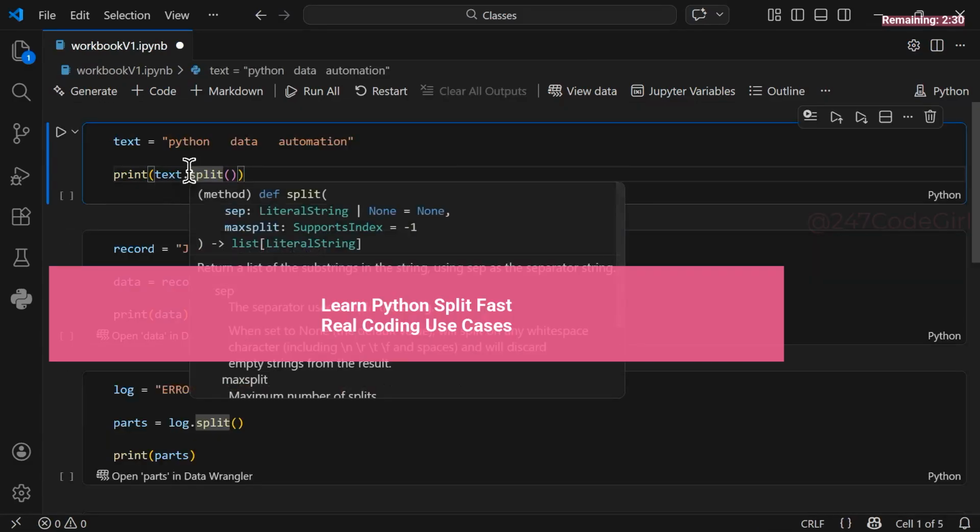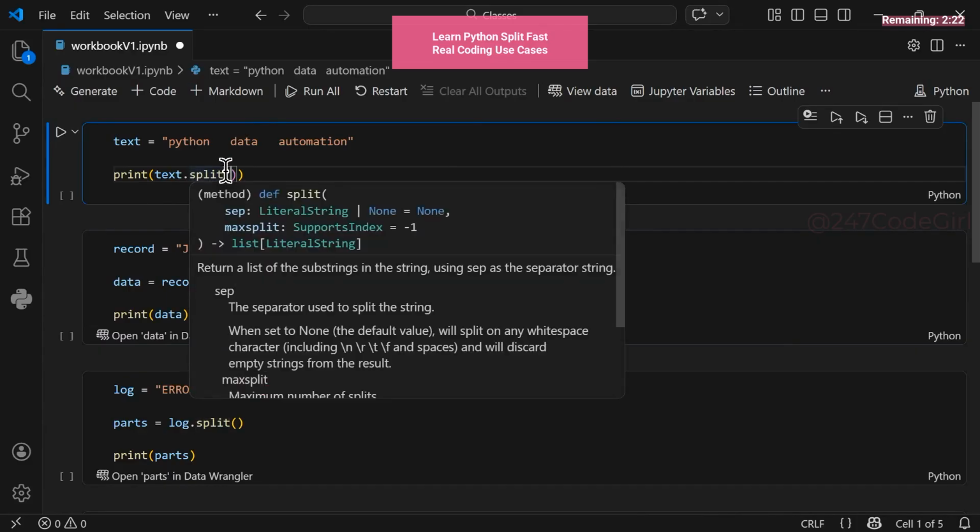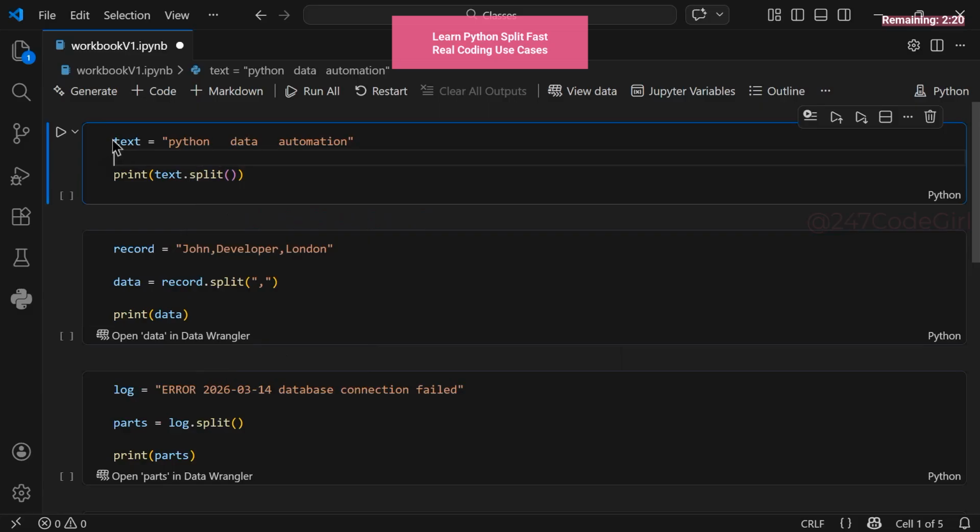Ever wondered how the split method actually works? And more importantly, how you use it in the real world? Let's break it down right now. First, keep in mind that by default, Python uses a single space to slice your text. Check out this string I've set up.